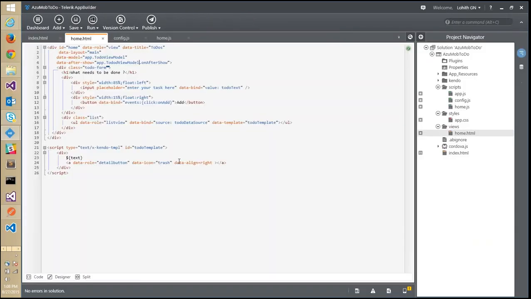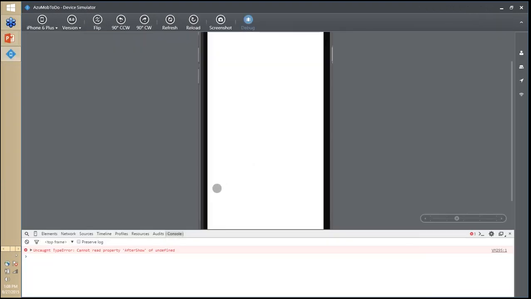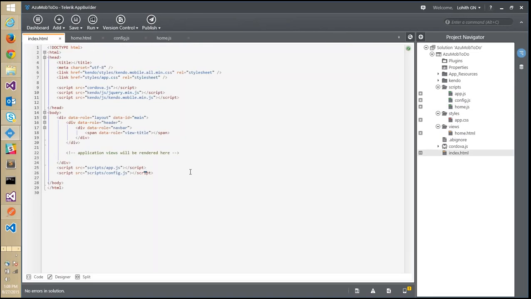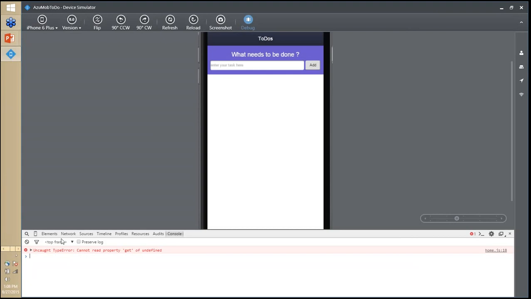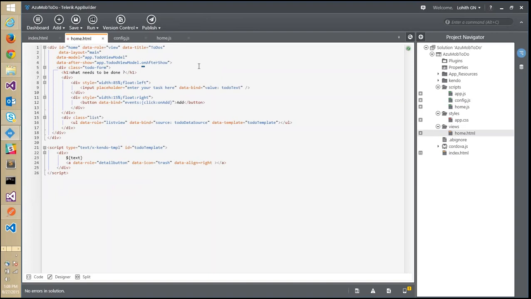What is happening? todoViewModel after show. Cannot read property. Oh, I know. I always make this mistake. So we created a home.js, but we never added that home.js to the index.html. Without this, it won't work. So there we go. So let's go back here, home, on after show.